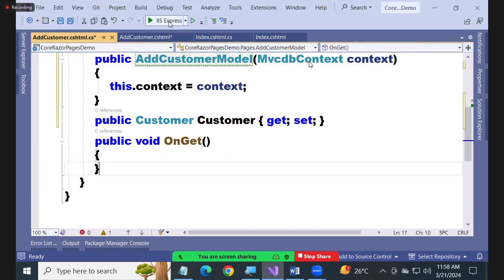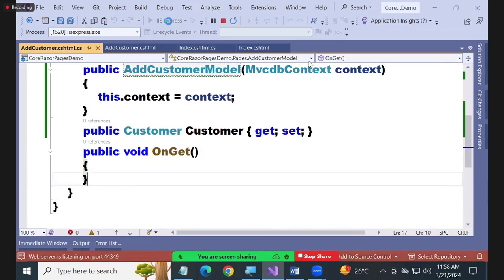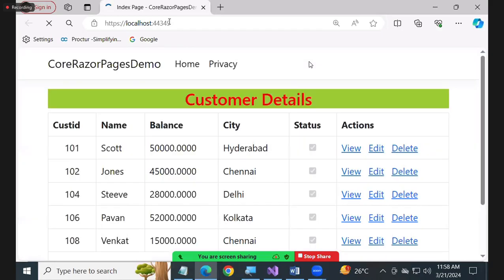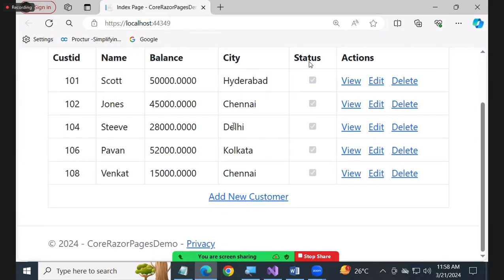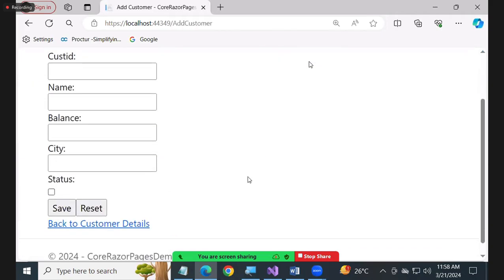And now when I run this, what should happen? The add customer view has to launch with some text boxes in it. Come on, guys, let's see. Add customer. Now I'll fill all the values and click on save. It should save the data. It has to save the data. Correct now?